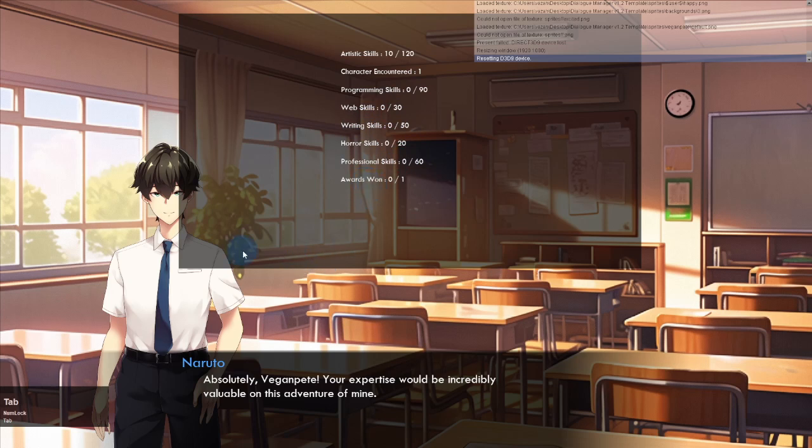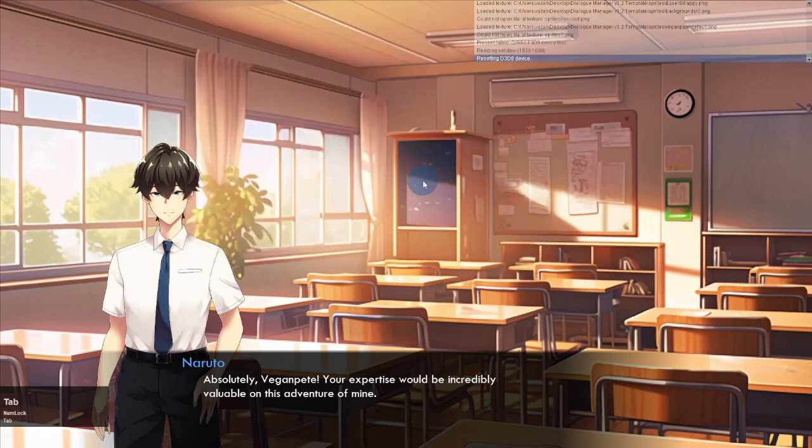As we progress further in the story, we will gain these skills, and there is a total number of skills that we can acquire throughout the story. If you make a wrong choice, you will never be able to reach the full 120 artistic skills, 90 programming skills, 30 web skills, 50 writing skills, 20 horror skills, or 60 professional skills. You can achieve the perfect score if you select the correct choices.